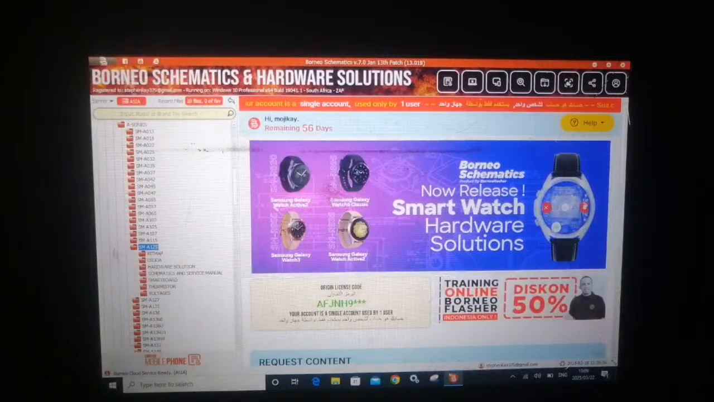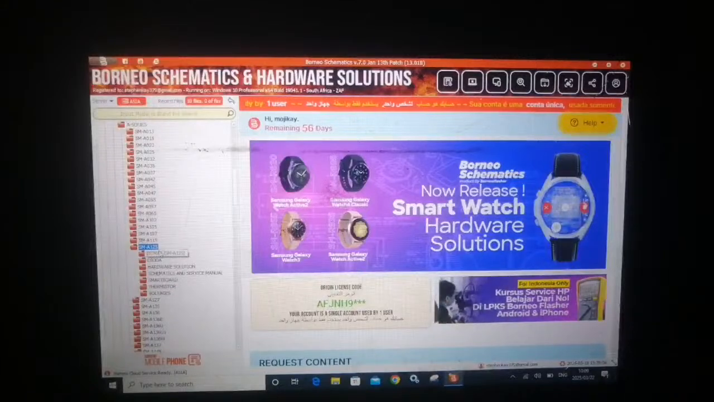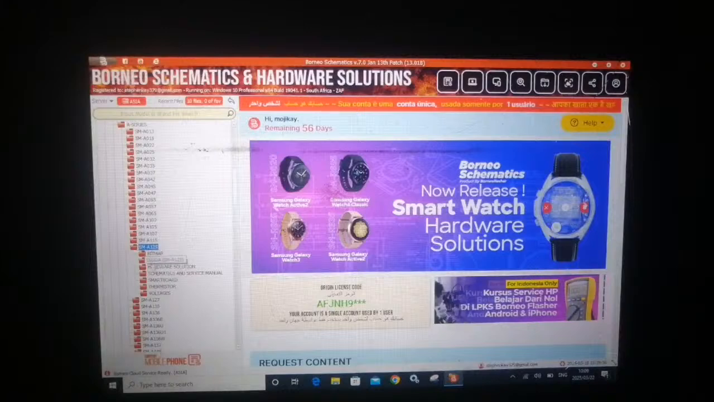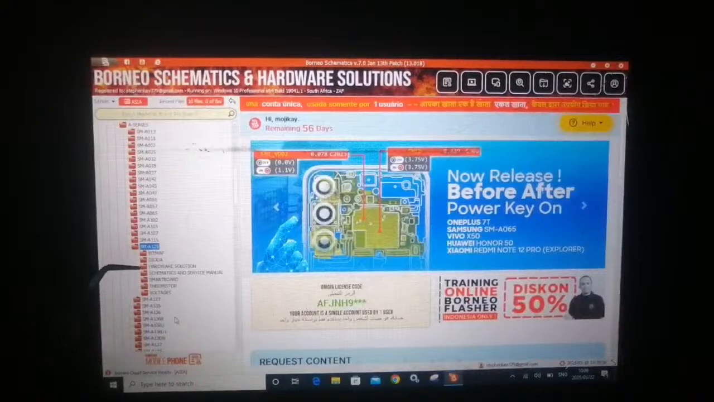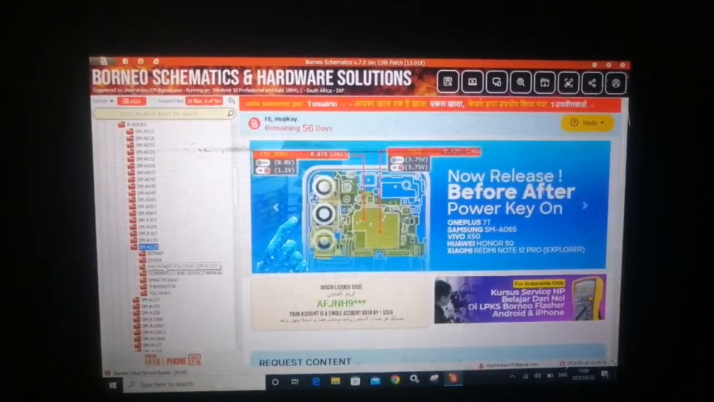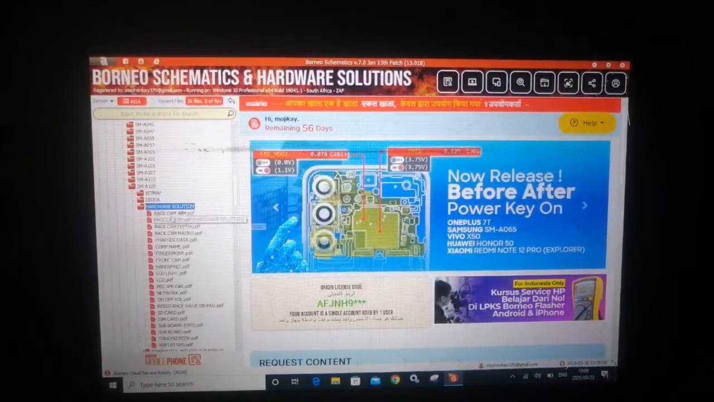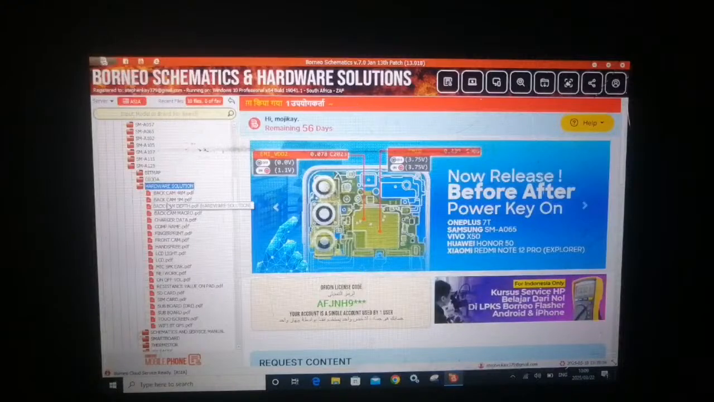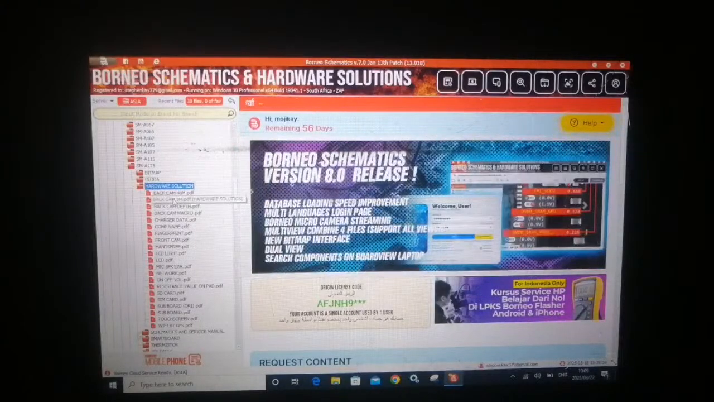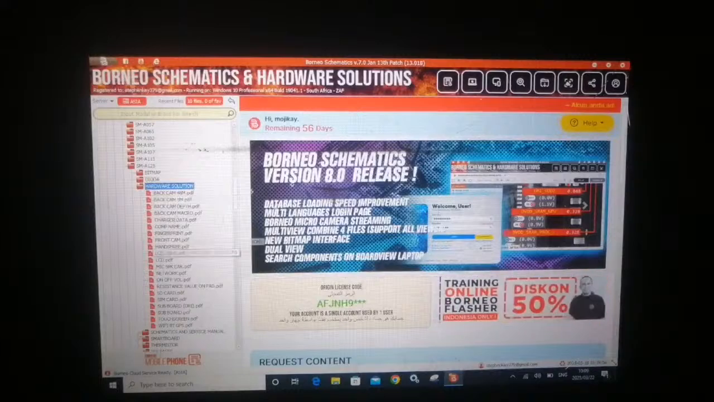So what happened was that he broke the PCB. So all I need to do is come to the model number of that Samsung phone. Do you understand, guys? Then you scroll down to this hardware solution right here. Then you double click it, and it's going to show you all the schematic solution, the hardware solution to that particular phone.